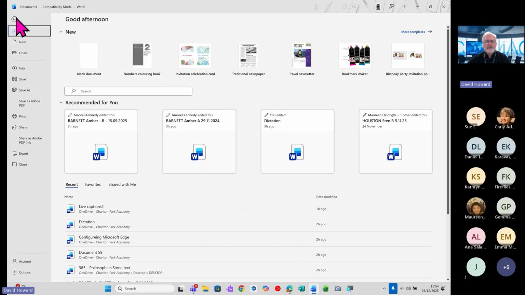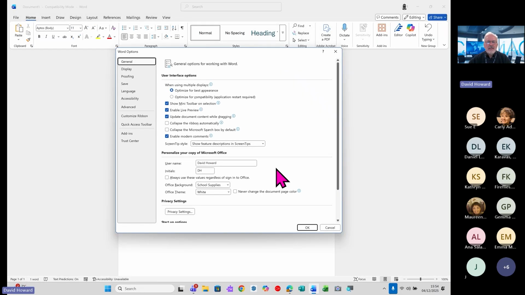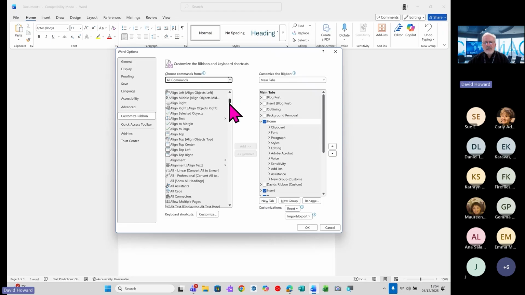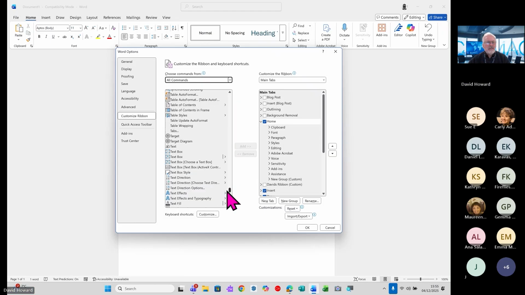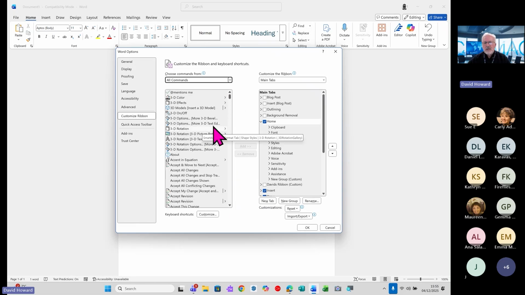If I click on the File menu, down in the bottom left-hand corner, there's an Options link. And if I go into the Options link, it takes us into this page. And in Word, there is a massive amount of customization available. But we're just going to look at Customize Ribbon for now. If I click on Customize Ribbon, and we have a look at the commands list, if I look at all commands, Word has something like 2,000 different commands that can be used. It's massive. And there's a whole range of customization you can do.